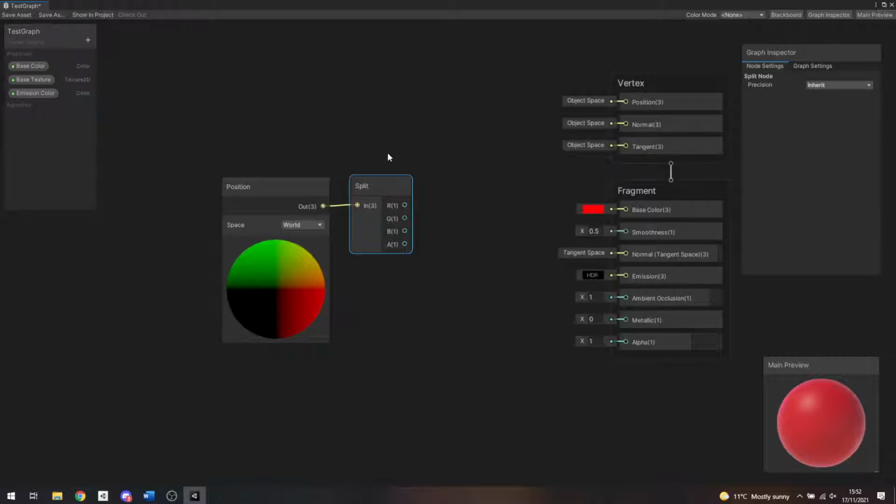So here we want the Y position of this object. We use the G output from this split node. I think I can actually preview this here. One of the nice things about Shader Graph is that you see visually what everything looks like at every step, and there's an extra node to do that. It's a preview node.